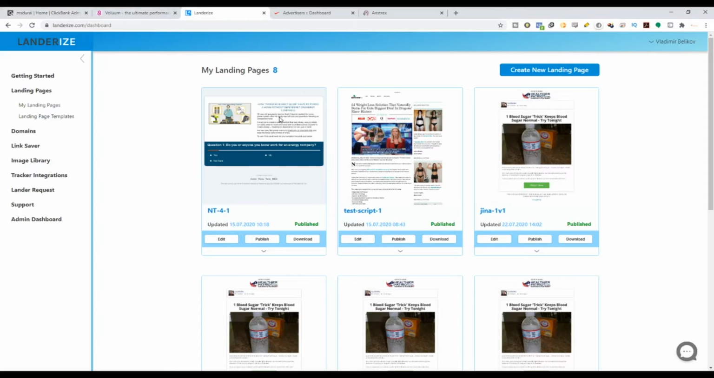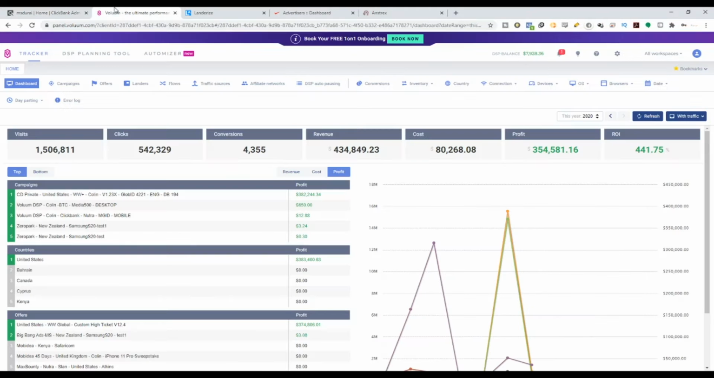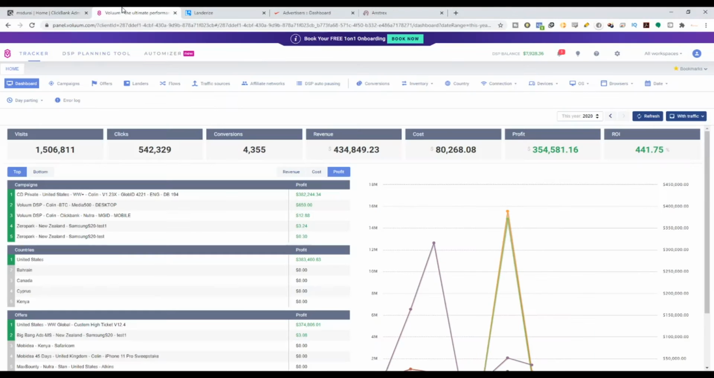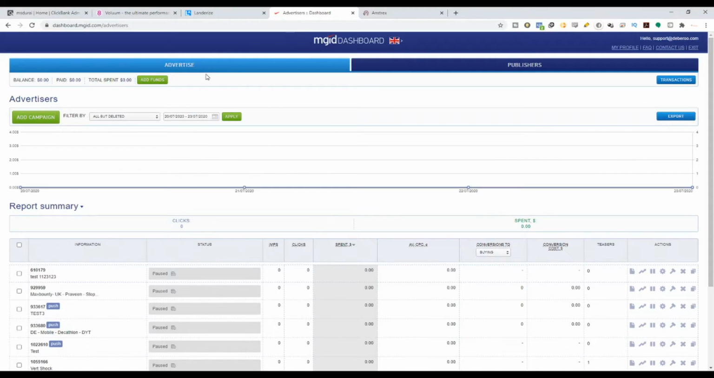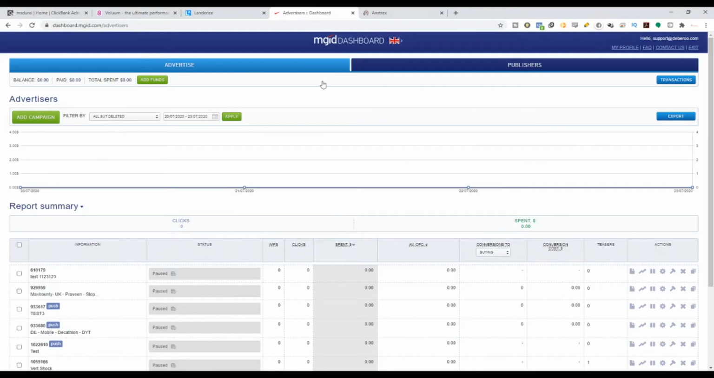So let's get started, guys. Before that, I'm just going to tell you how the whole process works. It's very easy, guys. The first step is that you need to go to ClickBank and choose an offer. After choosing that offer, you need to make the tracker for that particular offer. Once you have done the tracker, you need to go to Landerize to build your lander, and then you need to build a lander tracker. That's step 2. Step 3 is you're going to go to MGID and build a campaign. Before that, you need to build a campaign tracker via Volume for MGID. These are the things that we will be doing here.